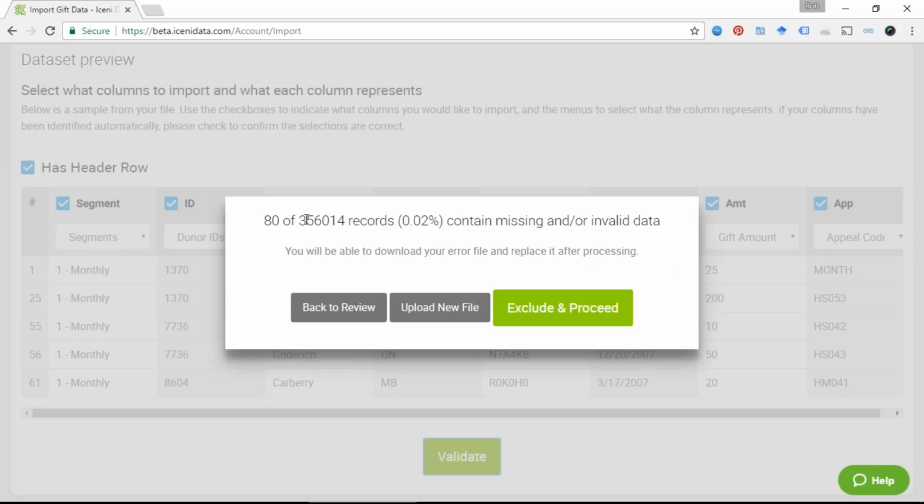We just processed 356,000 donation records. There were 80 errors, which is 0.02%, that had missing or invalid data. I can choose to go back to review my file or upload a new file. Since the error rate is fairly small, I'm going to choose to exclude and proceed.